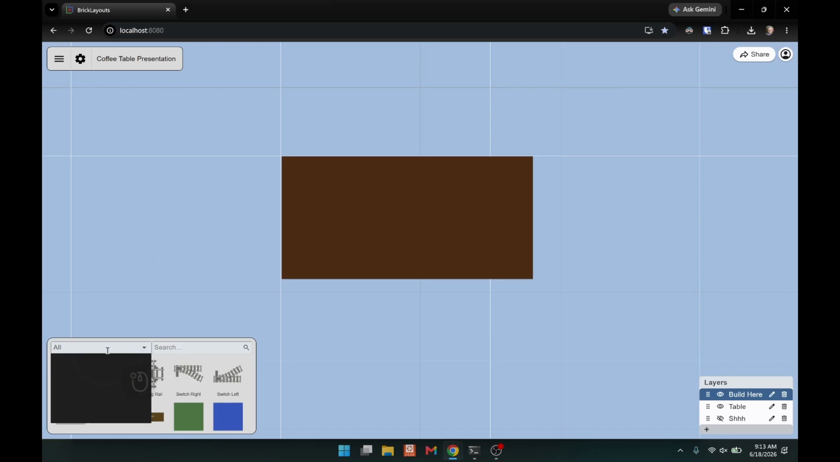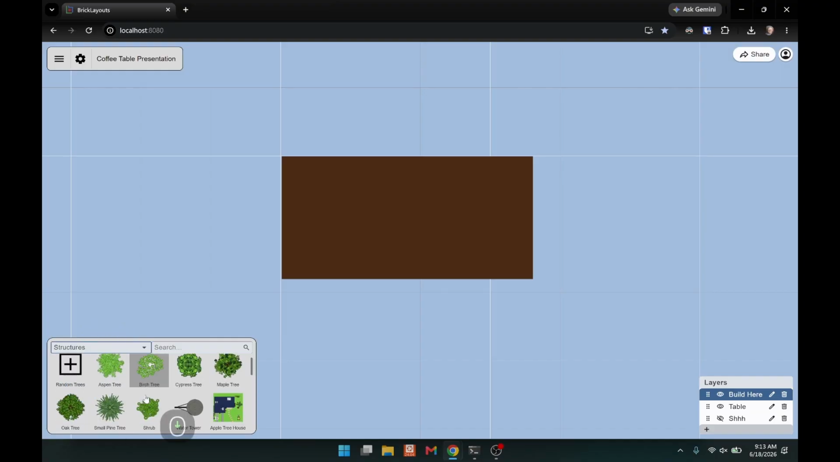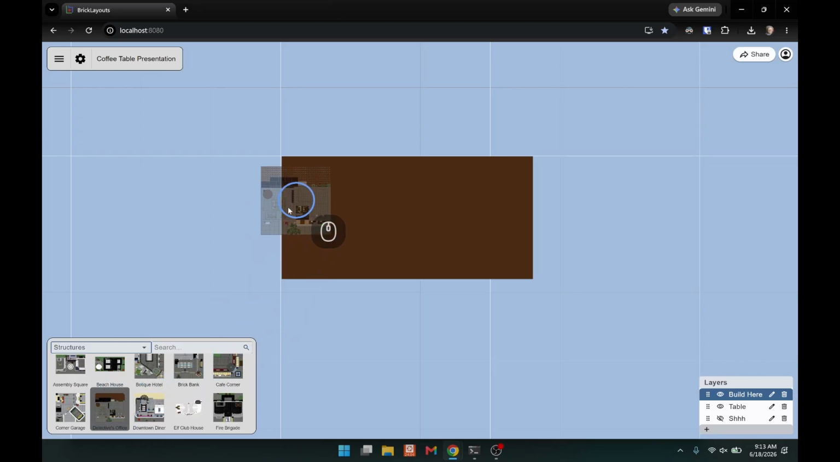So here in BrickLayouts, in the bottom left, we have different categories of things that you can add. So I'm going to go to structures. We'll go with the detective's office, just as an example of a building you might put on display. And you'll find that when you put it in here, it'll fit right there in the corner.